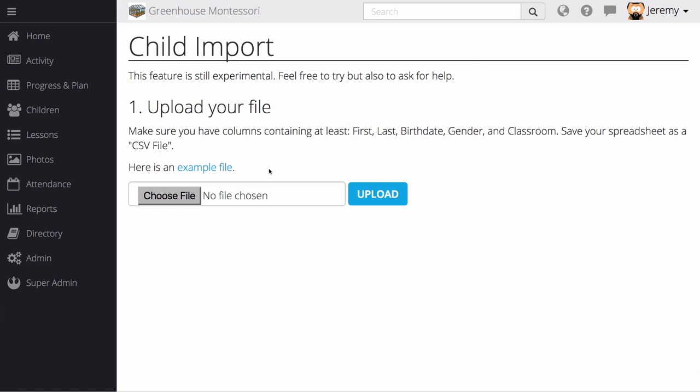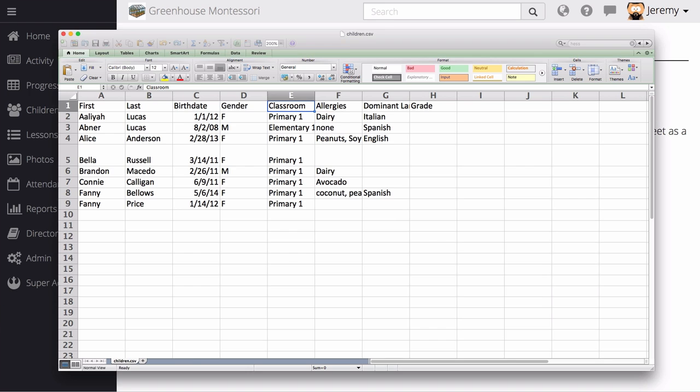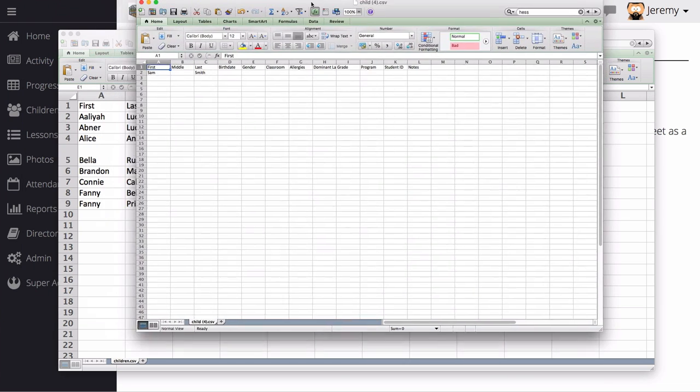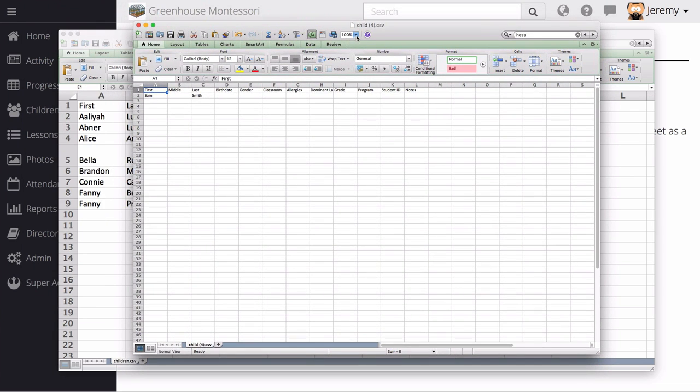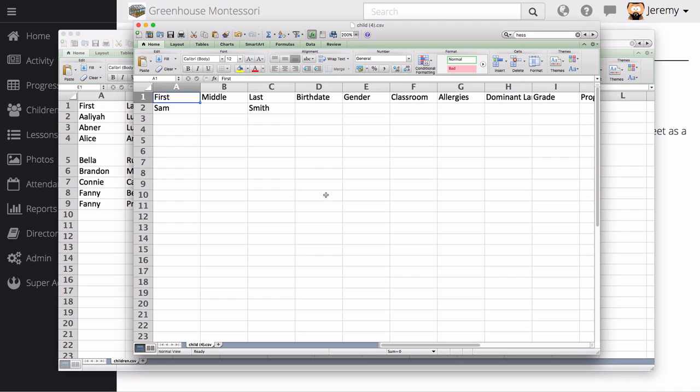First off, you need to have certain columns in your spreadsheet. So we can download the example file here to see what those look like. Let's bring that over here. Some of these are necessary, not all of them. So first name, last name, birth date, gender, and classroom, those are the necessary columns in the spreadsheet. You can, in addition, also have middle name, allergies, dominant language, grade, program, etc. But you don't need all of those.